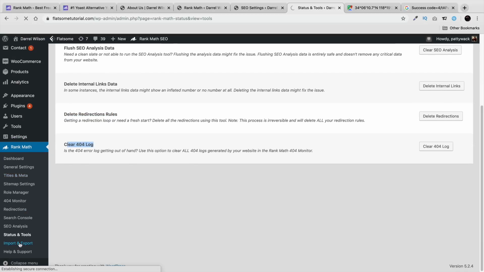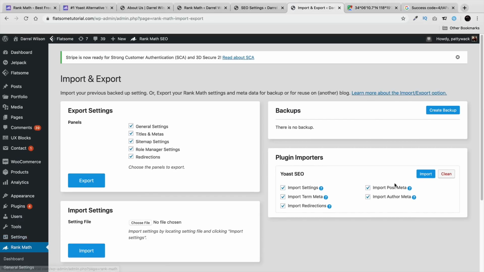And then right here we have import and exports, which you can actually always go ahead and import your settings from Yoast from another website. So if you're building a website for multiple people, you can kind of create a template of settings and then you can go ahead and import them as well. So now I've shown you all how to actually use all of this.